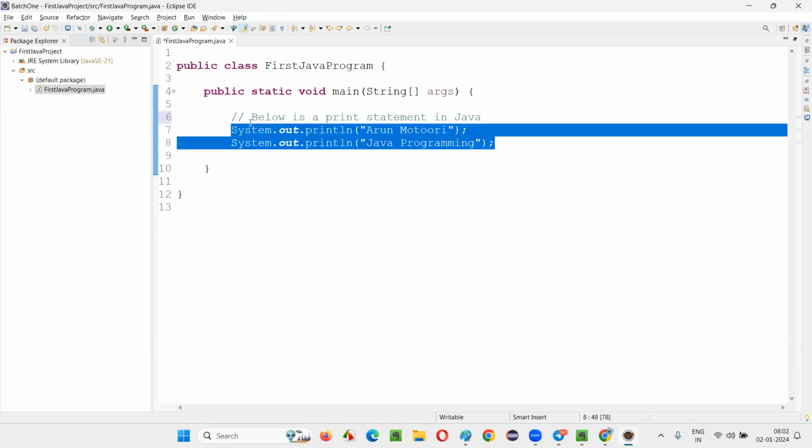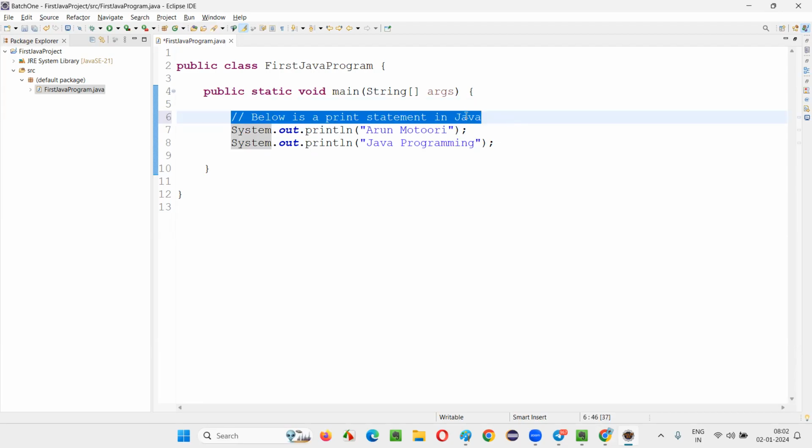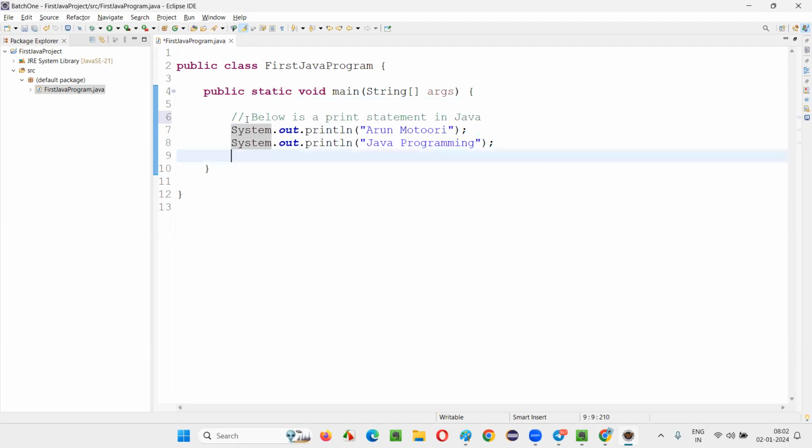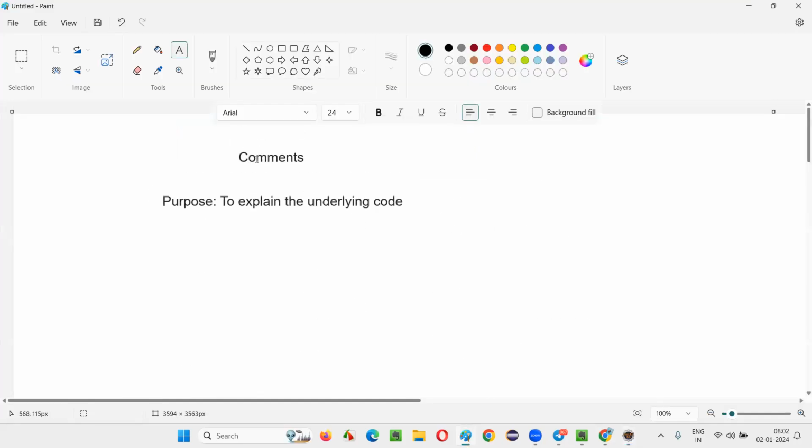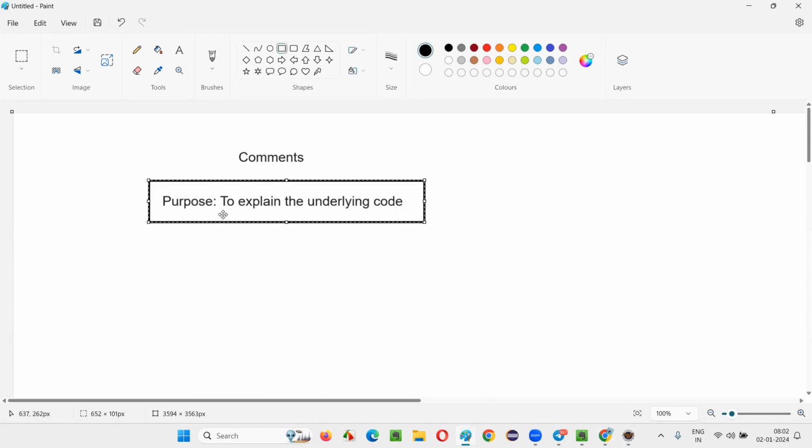The comment I have written is explaining the code below it. Below is a print statement in Java. It's explaining this particular line below it. That's what a comment is all about. The purpose of the comment is to explain the underlying code. Whatever code is below the comment, the comment is explaining it, but it's not a real player. It will not get executed when I run the Java program.